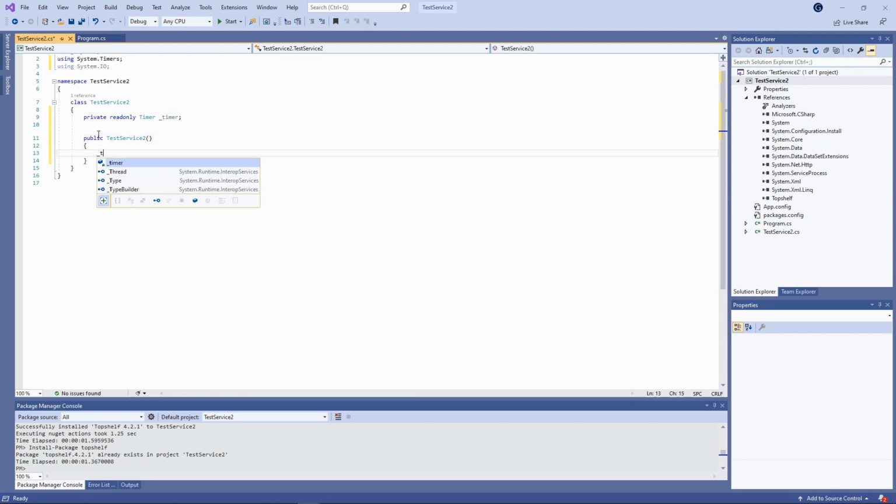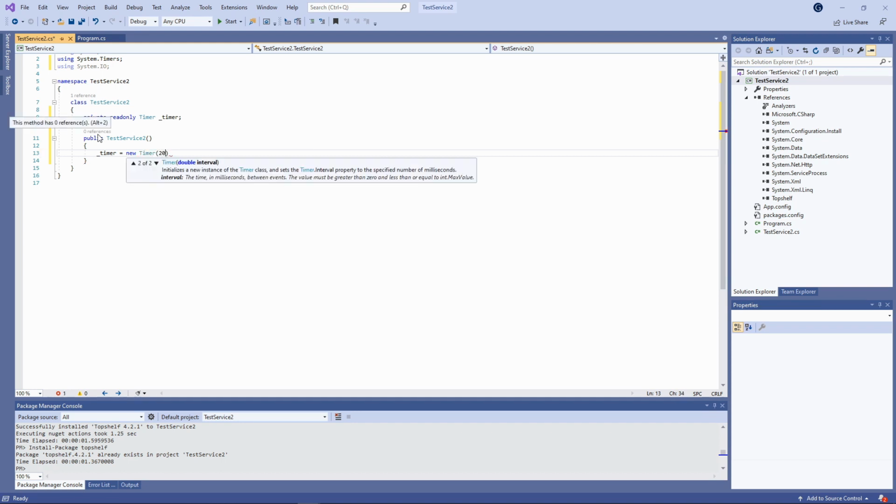So it'll be timer equals new timer, and we'll just set this to 2000, which is going to be 2 seconds. And then we'll also set the auto reset property so that it auto resets after the time is elapsed. And we need to actually tell it which function we need to use when we do elapsed time so that we can execute something every time the time runs out.